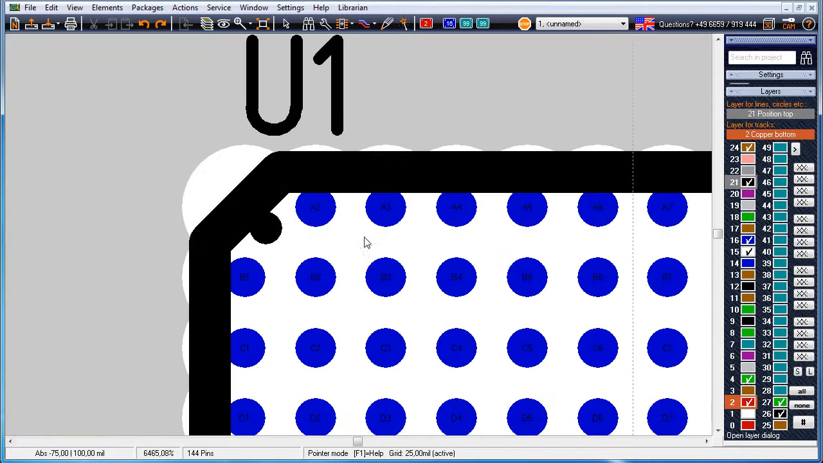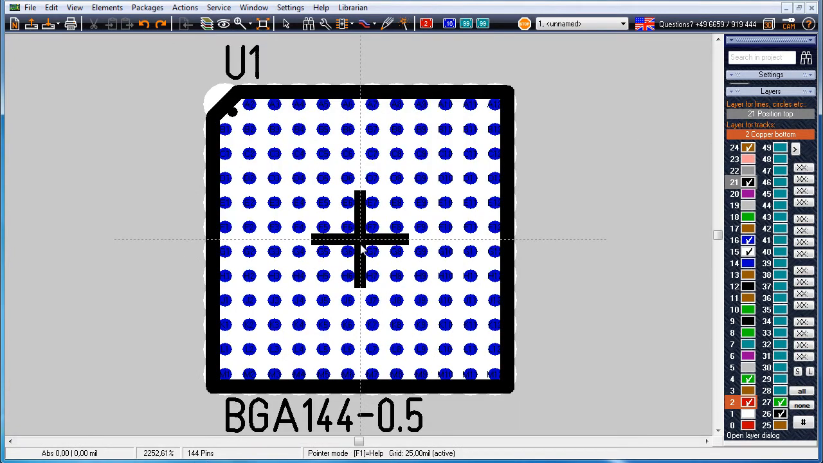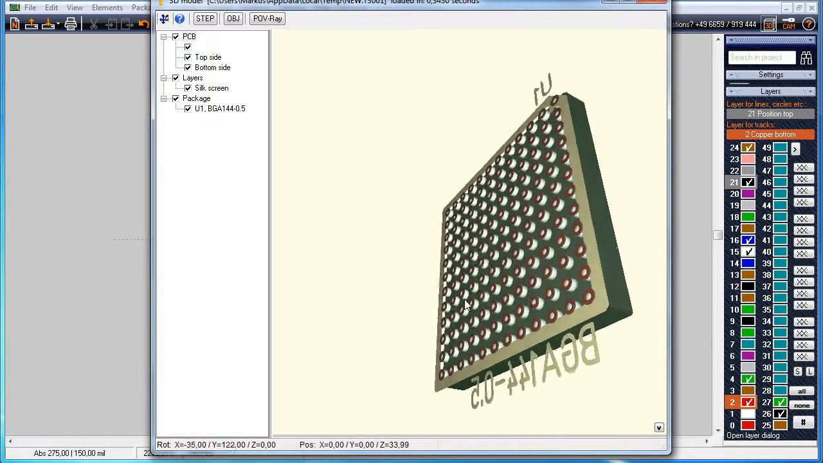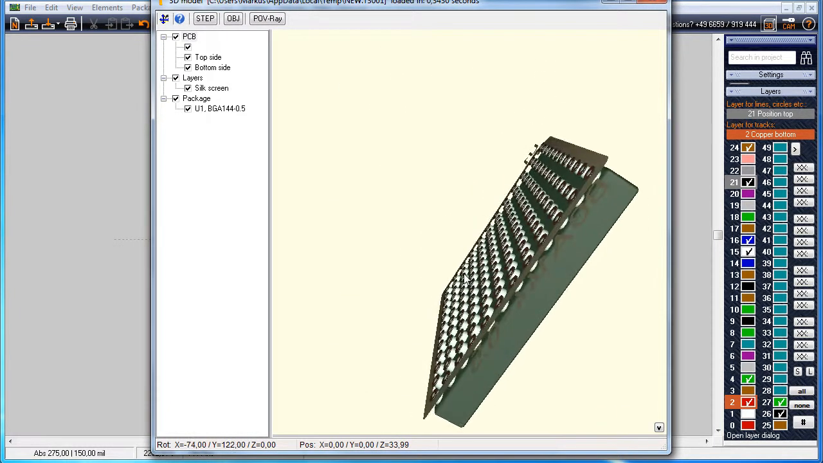Now we place it on the layout and check the names of the BGA pads once again. We also check the package in 3D view and find us dazzled how quick and easy everything worked.